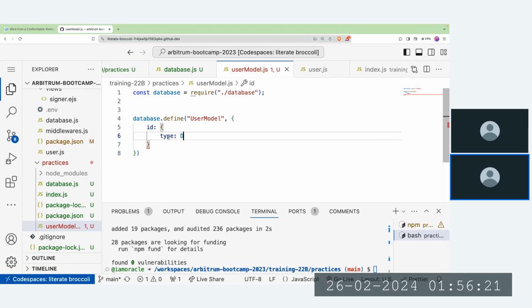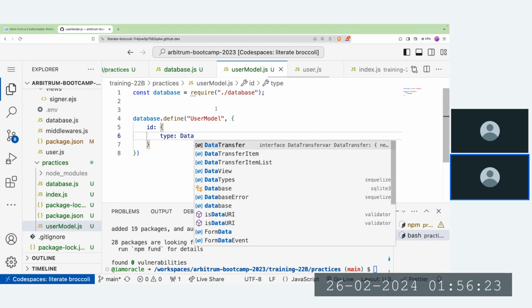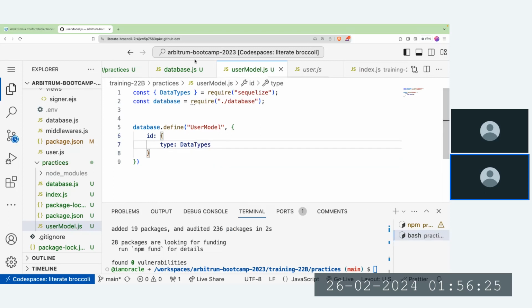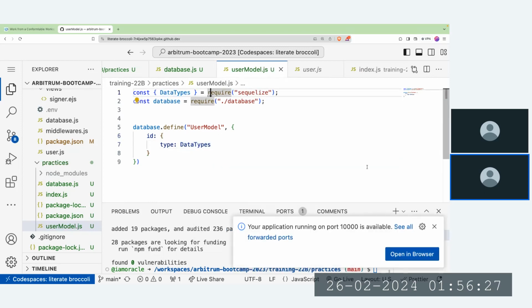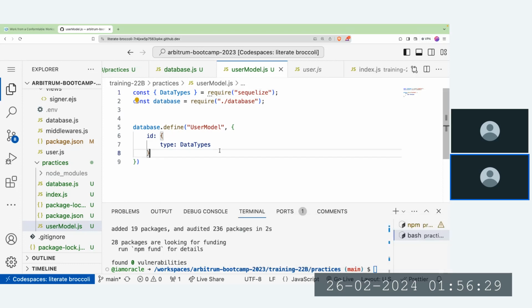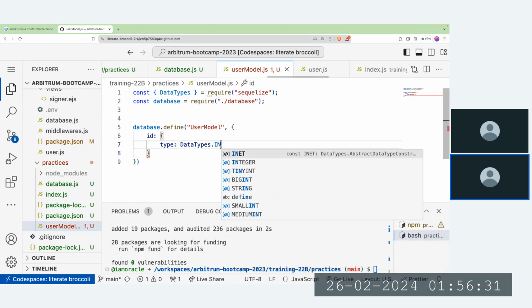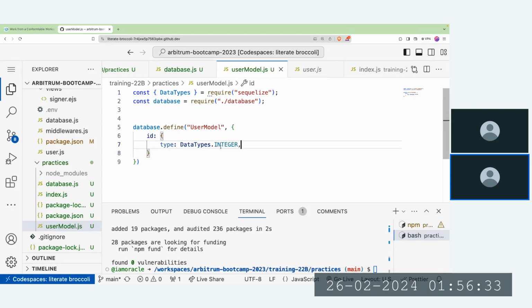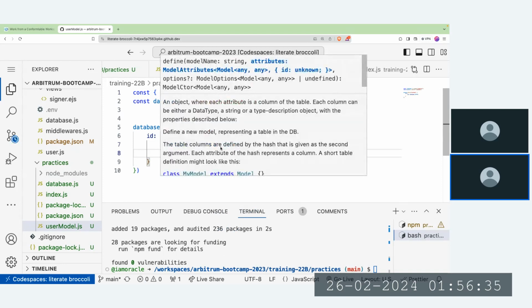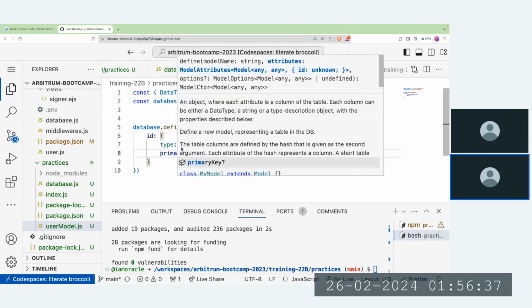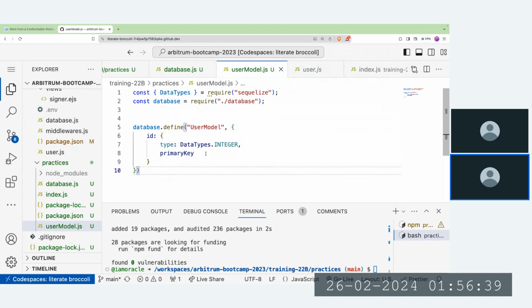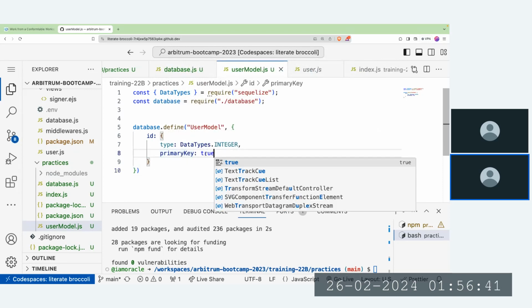Is integer. So you can say DataTypes. We have to import it from this Sequelize library. So you can say DataTypes.INTEGER. Then you can say what? primaryKey is true, because this is going to make it the primary key of that particular table.